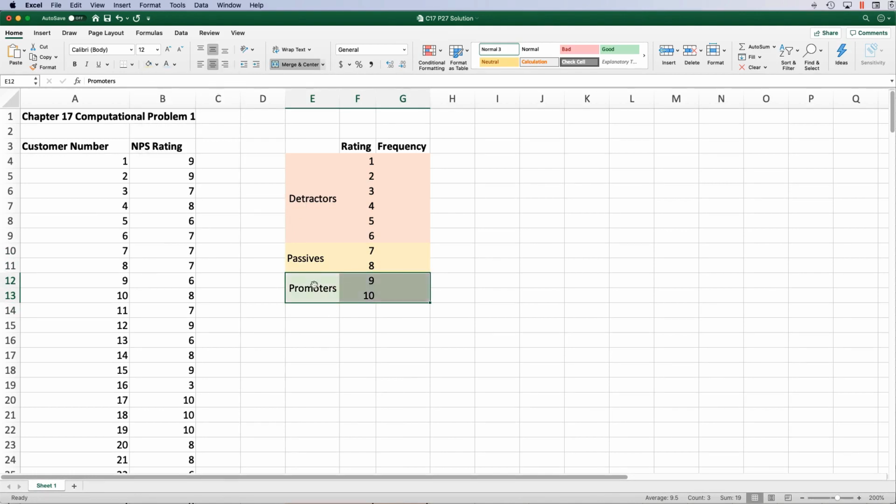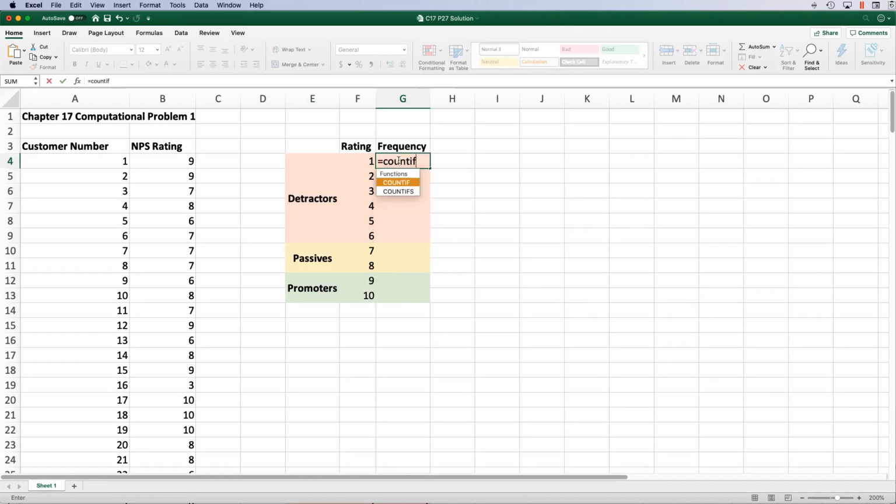Now we need to determine the frequency of each rating from the large data set. To do this, we'll need to use the COUNTIF function. Click on cell G4, type the equal sign, and start typing COUNTIF. You should see the function pop up, and then you can either press the tab key or type the open bracket. Then we need to select a range.